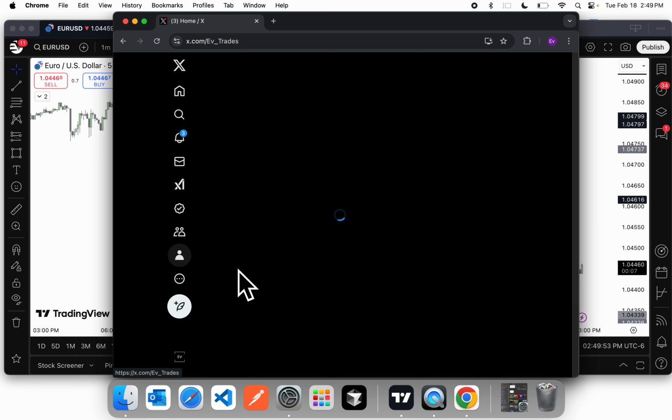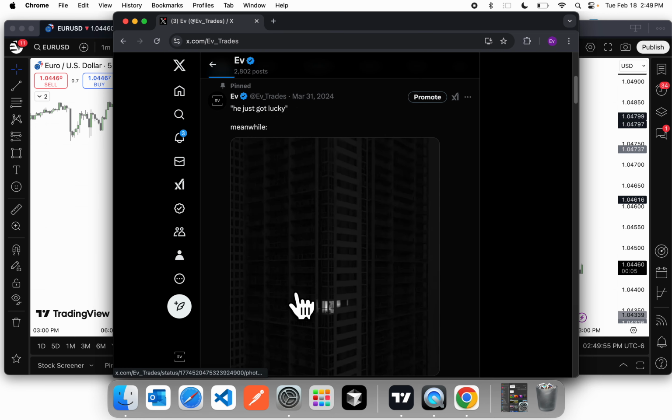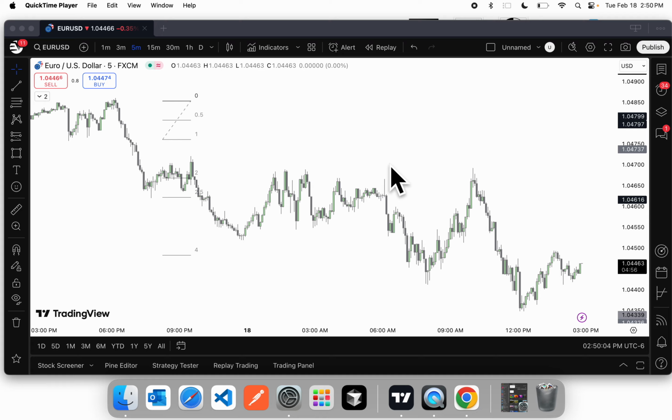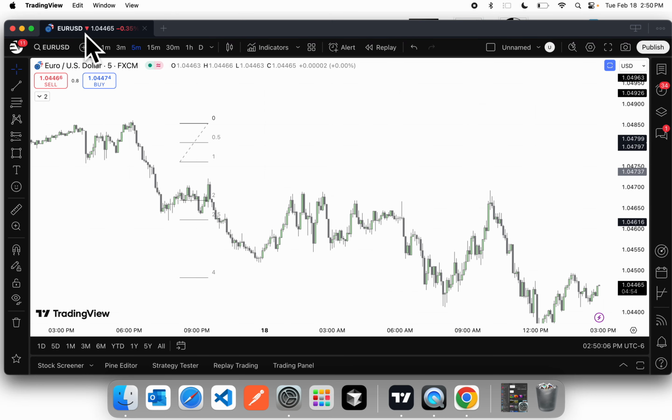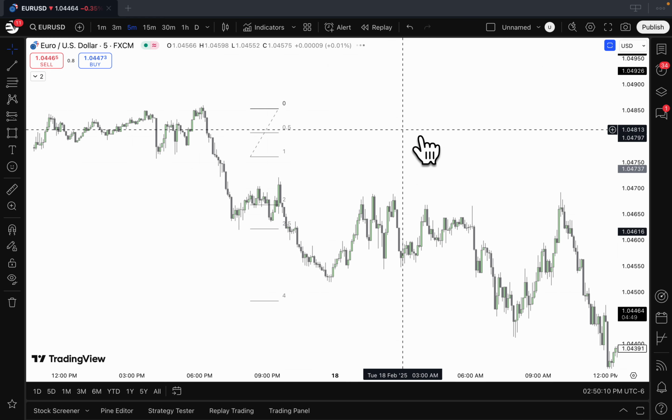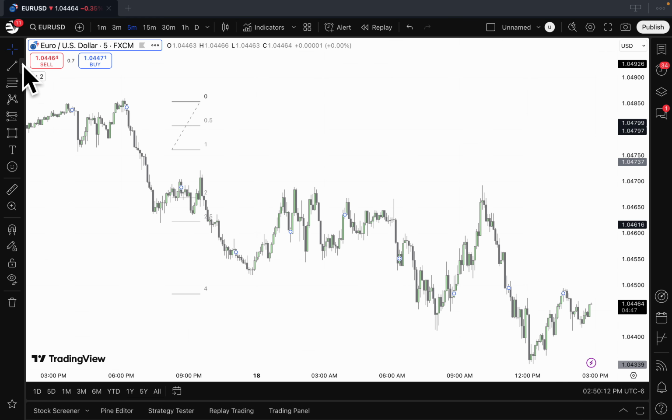I'm going to be going through this one more time here. How I got this payout here, Funding Pips, obviously, weekly payout, but how I secured it and how you can secure yours too, right, with the same exact setup. Let's get into it. So first we start off with the start of the day here.